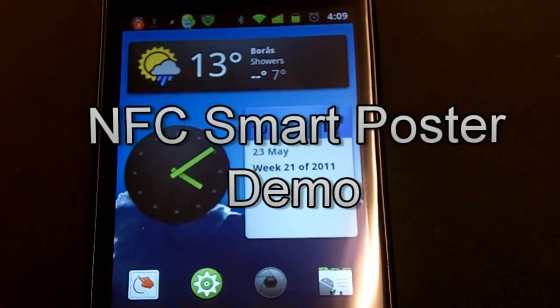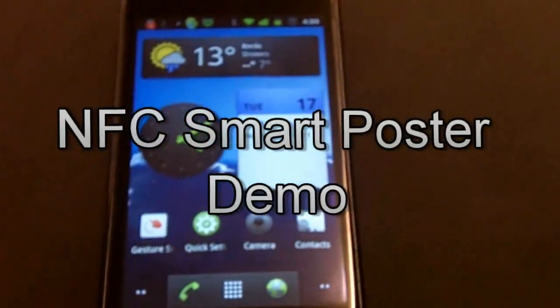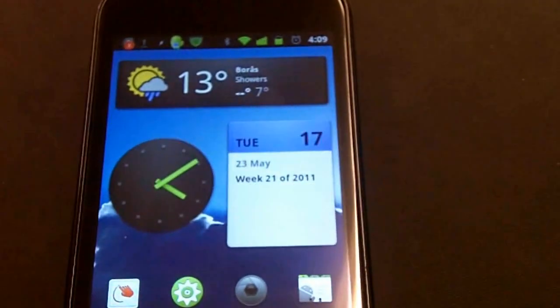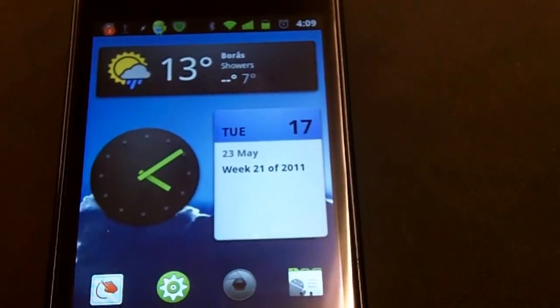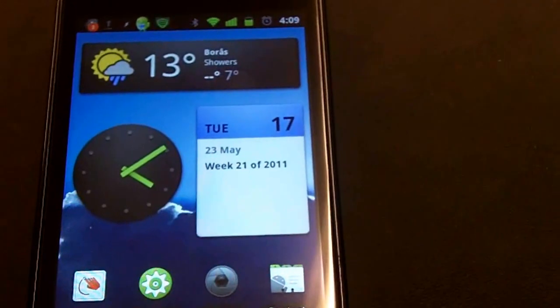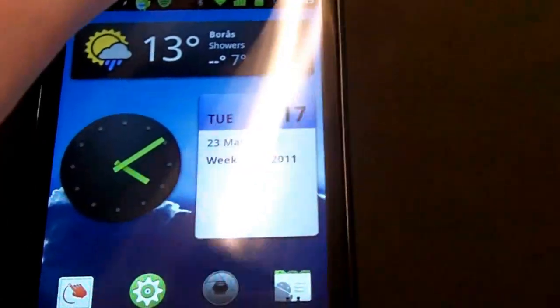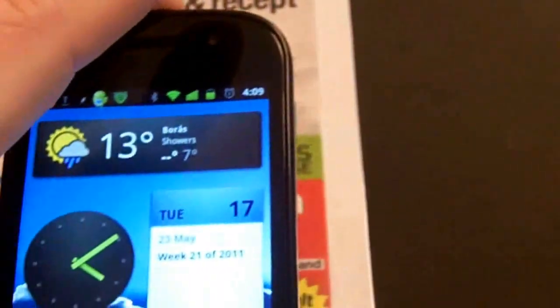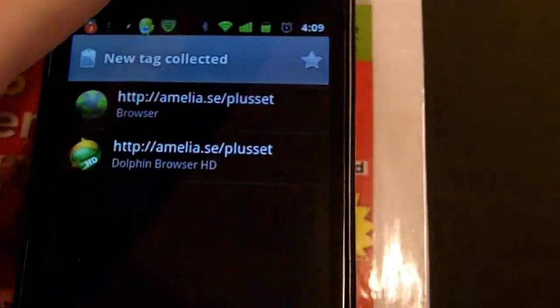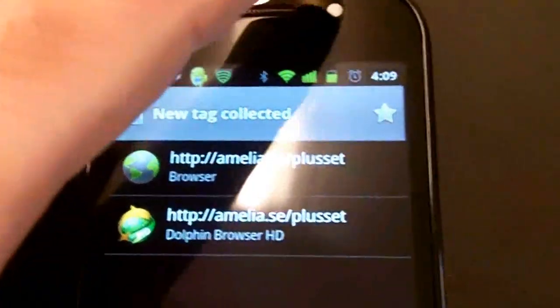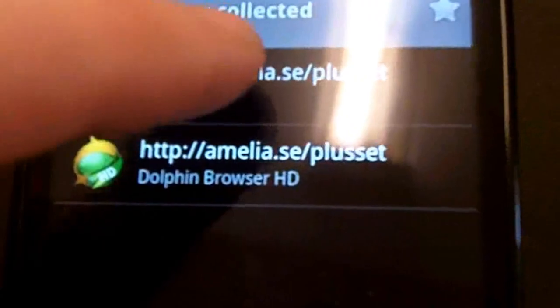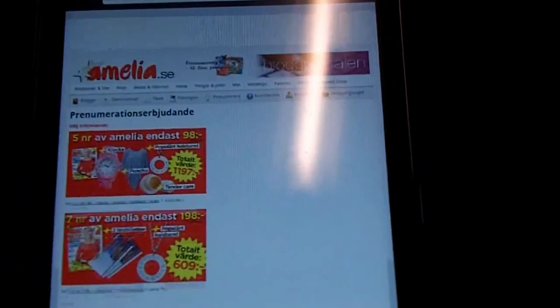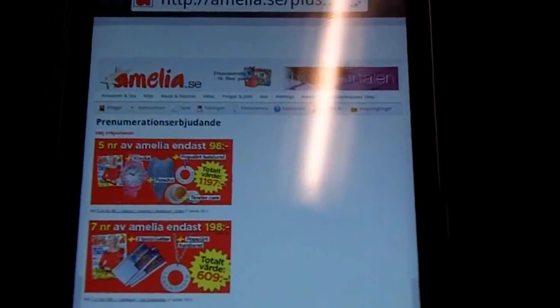Hi, this is a quick demonstration of smart posters from Bluehand, and this is going to be demonstrated on the new Samsung Nexus S with NFC chip. So we take the phone, put it over the poster, and we just put the phone down. Boom. And then it pops up a web link. Click the web link, and that takes you straight into the web page for Amelia.